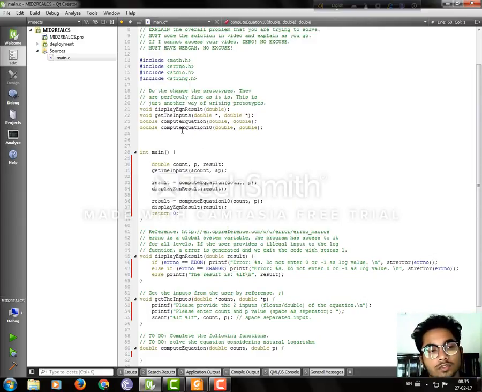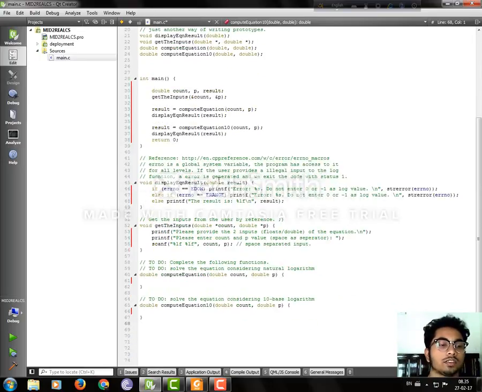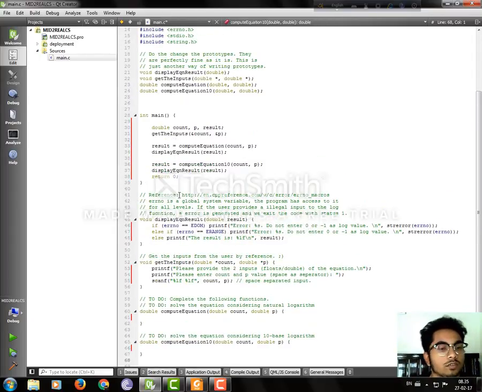So if you look at this code carefully, we can see there are 4 function prototypes at the very beginning: display equation result, get the inputs, compute equation and compute equation 10, which is for log base of 10. And inside this main we have 3 variables: count, p and result. And after that we have the get the inputs function, and what this function basically does is that it takes inputs from the user by reference and it prints it in the console and saves it using scanf. And after that we'll be using a result equal to compute equation, which we will be completing later in this program. And after that we have display equation result.